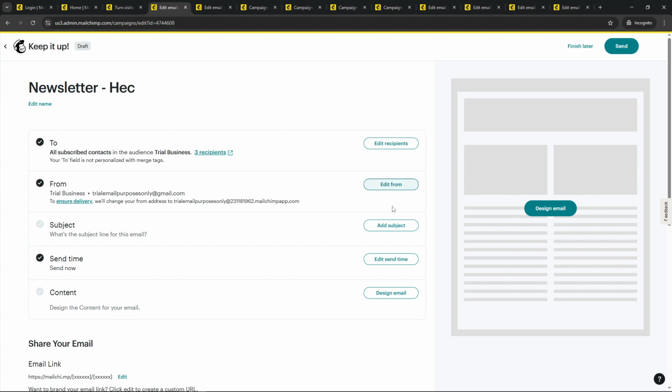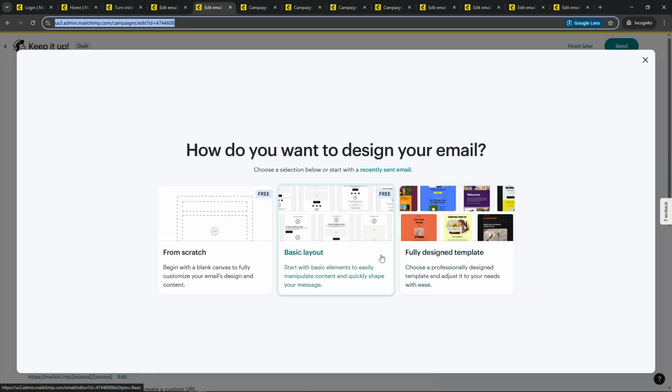Following that, craft an engaging subject line. The subject line is your first impression, so make it intriguing. Something like "exclusive offer just for you" could work wonders in grabbing attention. With that ready, click on Design Email and select a template that resonates with your message.